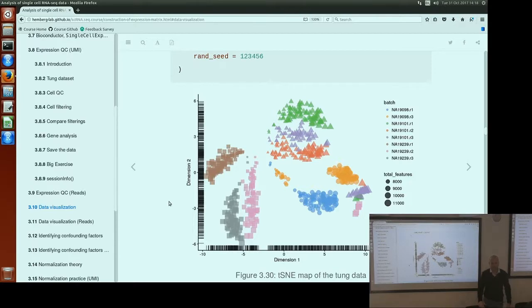But in this case, after the quality control, you removed one of the replicates. After quality control, we removed one of the batches, yes.